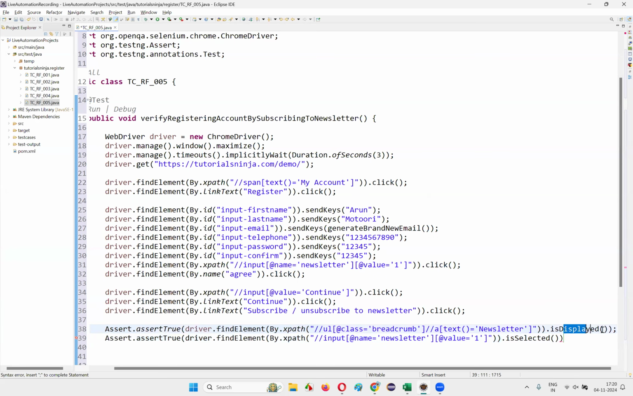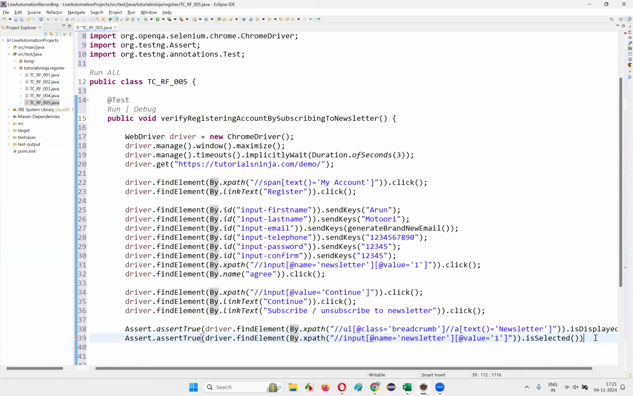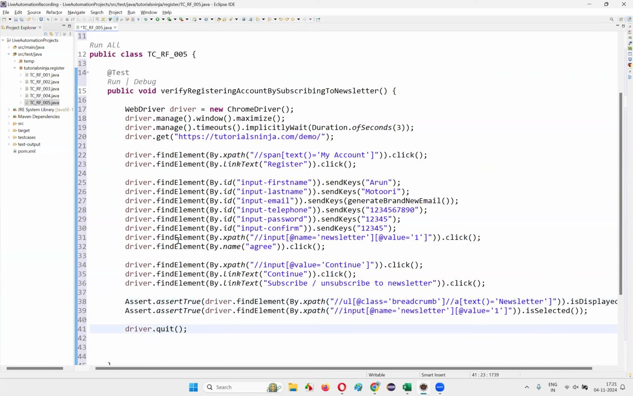Here, isDisplayed verifies whether we are on the newsletter page or not. For that, we are verifying whether the newsletter breadcrumb is displayed or not. Once you have confirmed that you are on the newsletter page, you have to verify whether this particular radio button is in selected state or not. For that, the isSelected command we have to use, that's the difference. And then finally say driver.quit so that we will be able to successfully automate this particular test case.